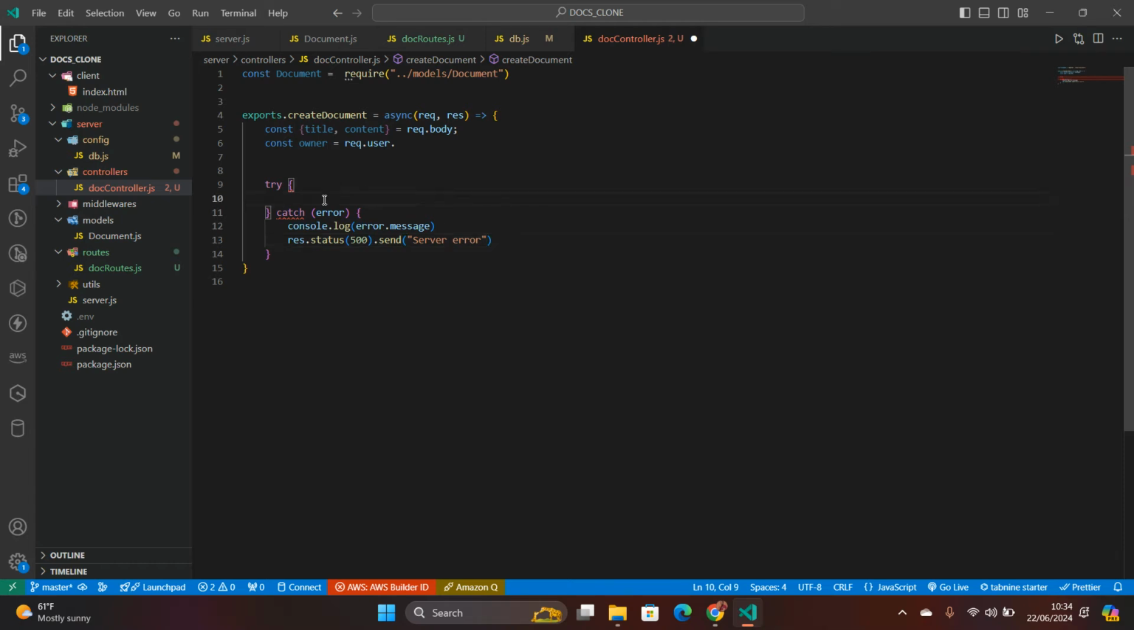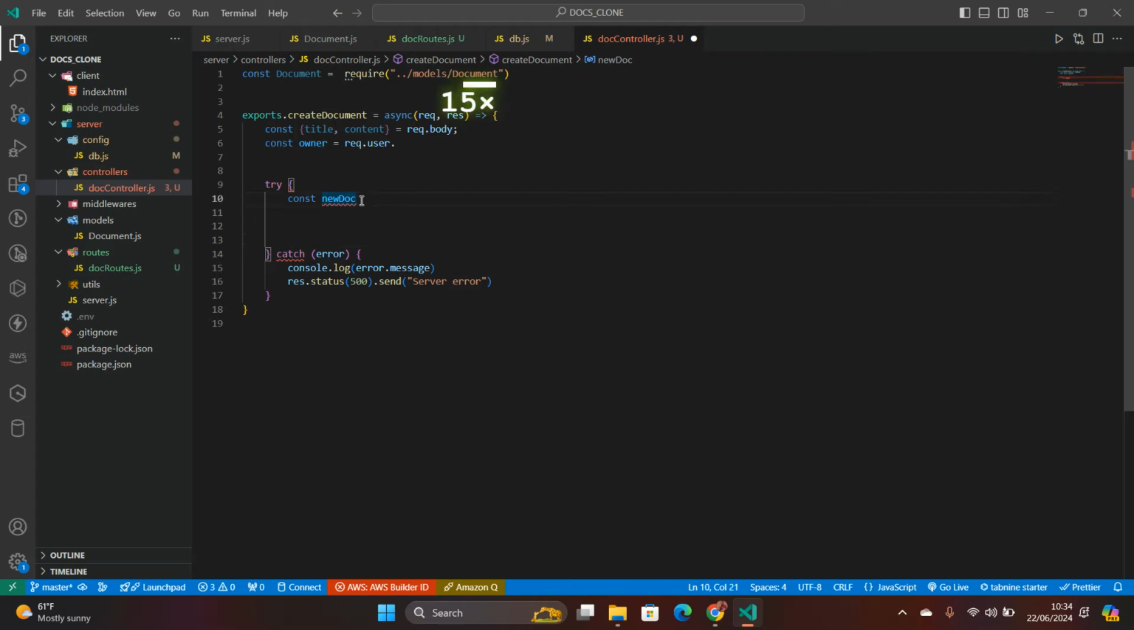So now for the try, here is where we are going to create the document itself. Ignore this part. You can just decide to ignore this part. That is the catch for now. In case you don't understand it, we are going to create it again.